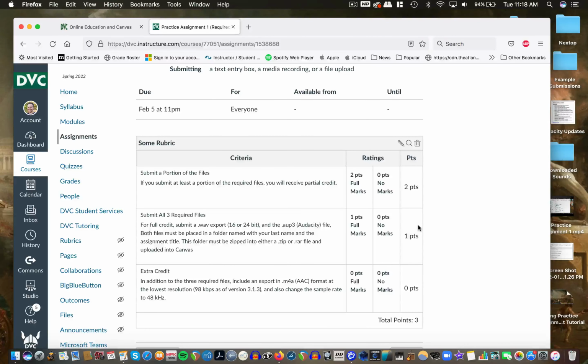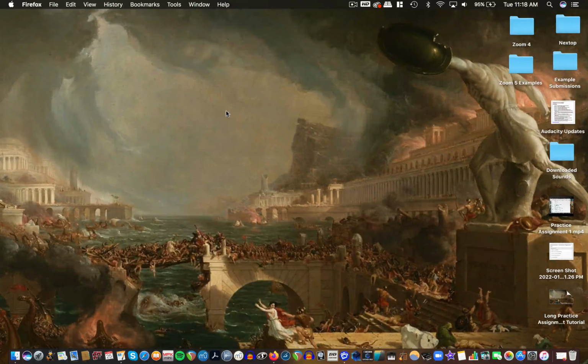And this assignment is really just to make sure that you can get sounds recorded into Audacity and that you can save and export audio and then upload it. So let's do that right now.